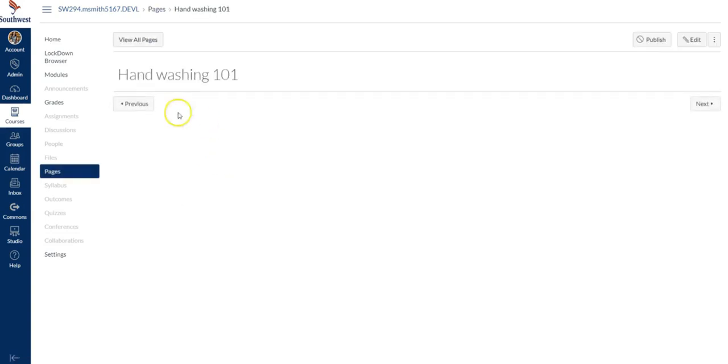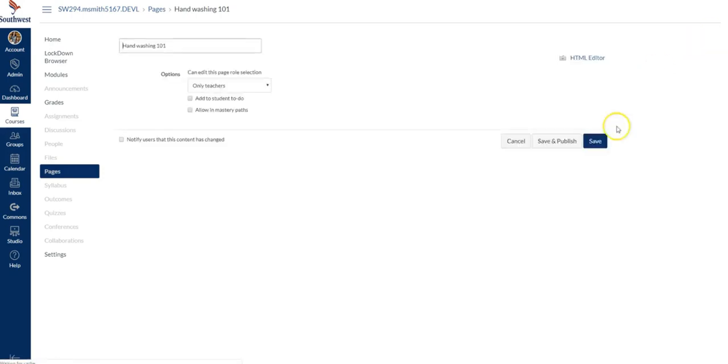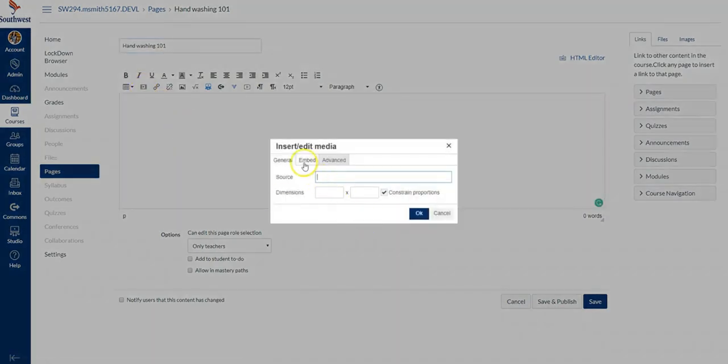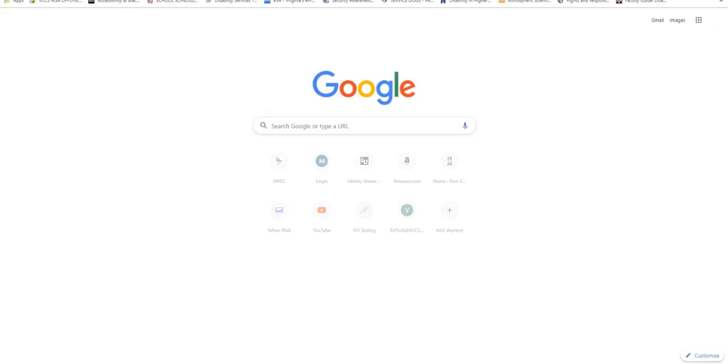it currently has nothing, right? So again, we're going to edit it. Brings us right back to our rich content editor, and then we can add whatever information we would like. Let's say I have created a video, or found a video. Let's say I found a video on YouTube about hand washing. Let's see if I can do that quickly.